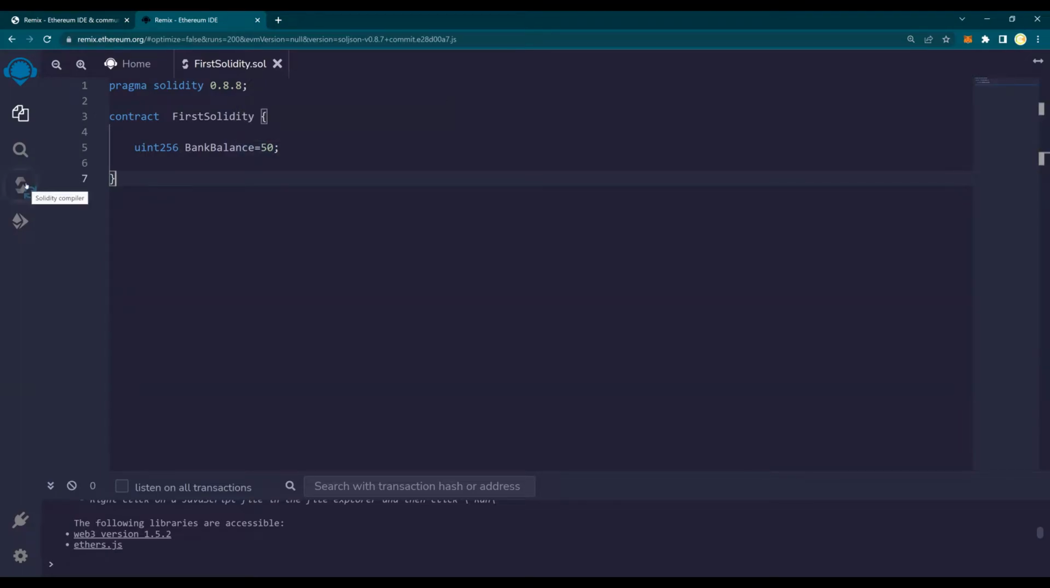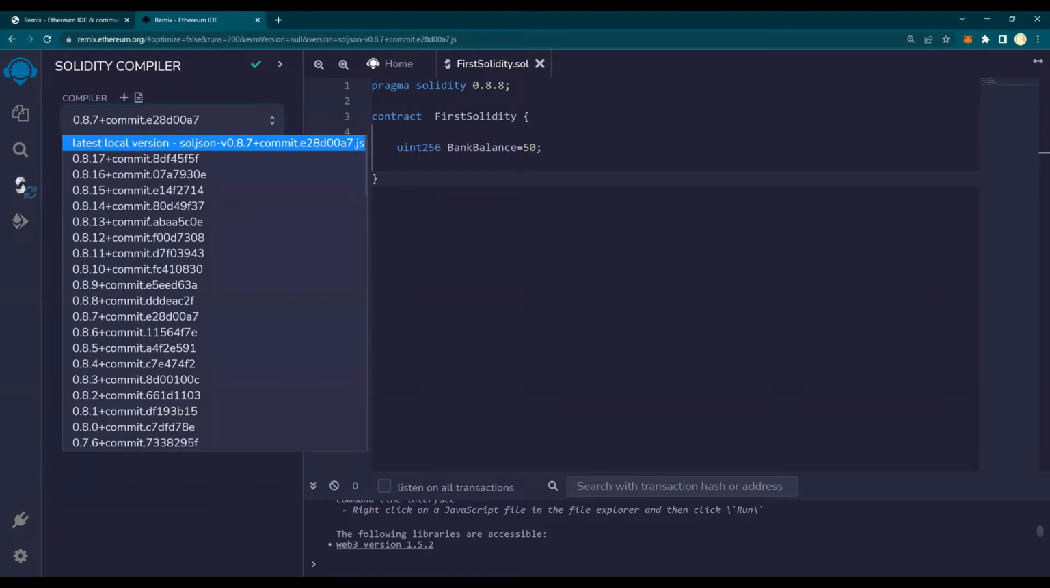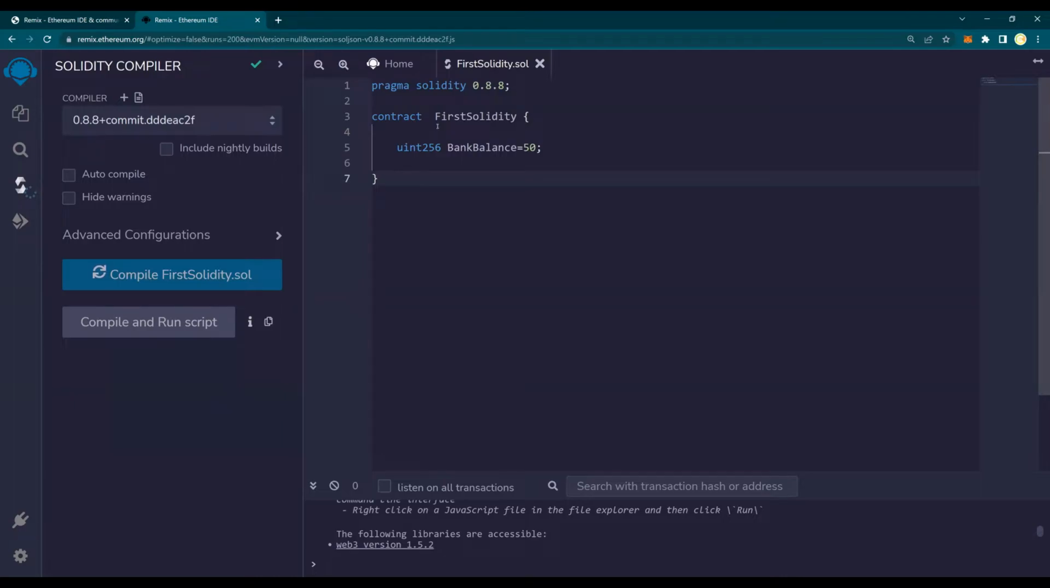And then on the left-hand side, you see this compiler. You see it says 0.8.7.1. I'm going to change it to 0.8.8 because that is what I have decided to use in this series. Say compile.